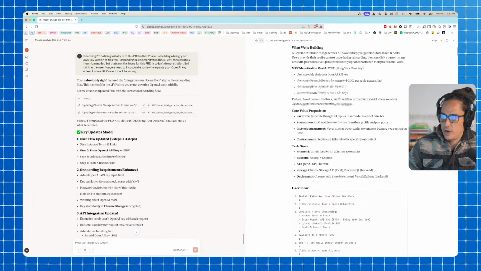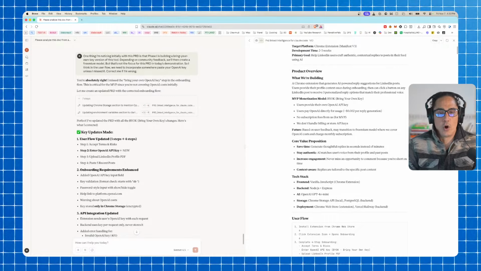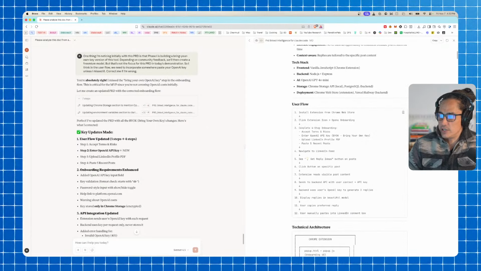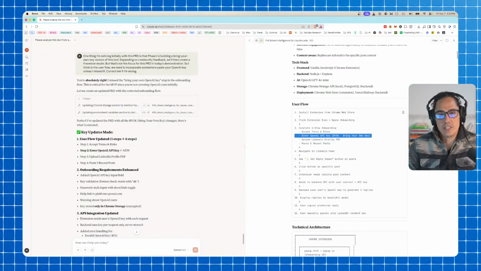I have a PRD ready to go, but it's going to be a bring your own key model where your API key is going to be stored locally on your machine. We do not capture any data. There's going to be no backend created here. But essentially, here's the user flow. You install the extension from the Chrome Web Store. You click the icon, onboarding opens, you accept the terms and risks. You enter in your OpenAI API key, and then you upload your LinkedIn profile PDF that you can export from your LinkedIn profile, as well as 5 recent posts. The reason we're doing this is to capture your voice.